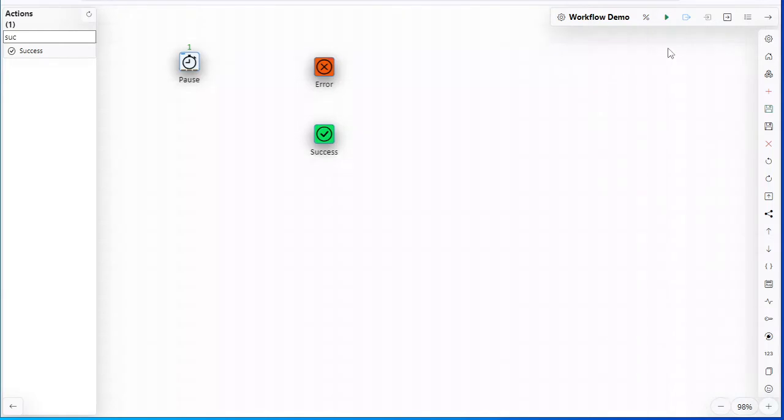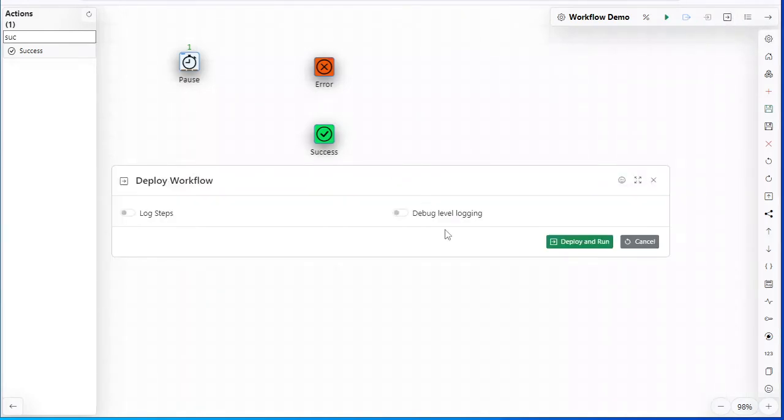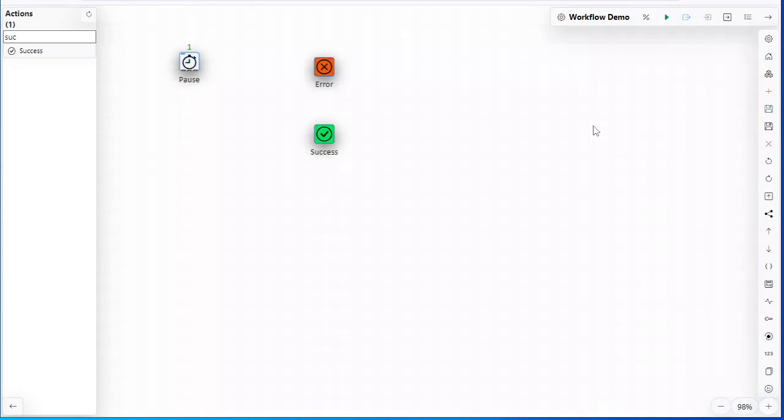What else do we have here? We can deploy and run workflow. And that allows us to log steps execution and enable or disable debug logging. Some code can generate very large log files, so it's not really recommended to use it. Very large log files in production.